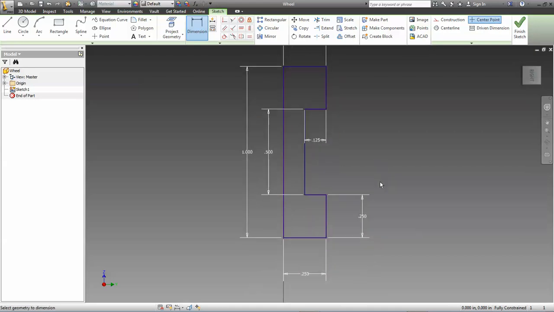Last thing, and I could do this a couple ways. The way I like to do this is create an arc, and we'll do a 3-point arc. 0.1 there, 0.2 there, and then the radius is 0.125.